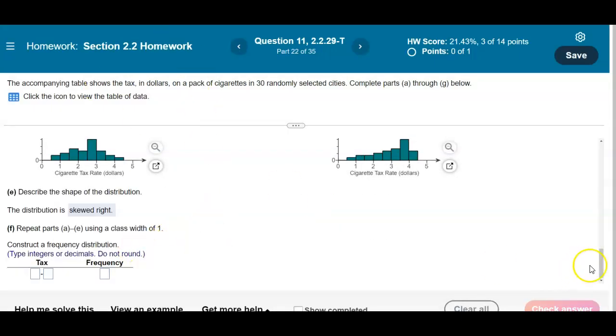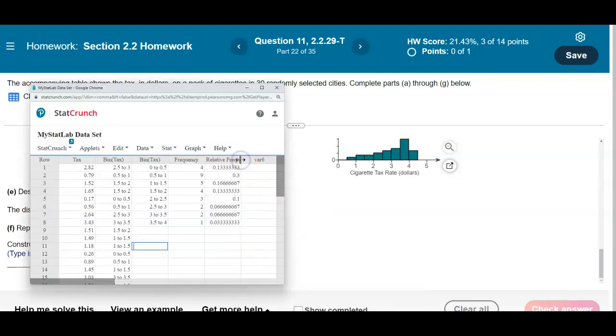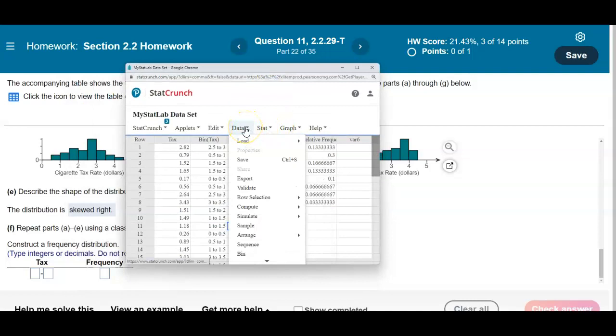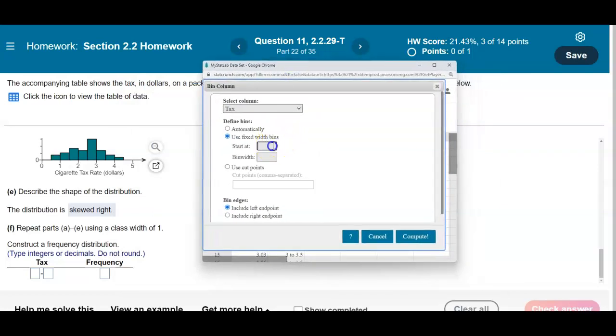Now it says repeat parts A through E using a class width of 1. So what we're going to do is come back in here and use a class width of 1. We're going to generate some new information. We go to data, and we're going to select bin, and then select the tax column because that's the column we're using, and now we're going to use the fixed width bins. We're still going to start at 0, but now our bin width is going to be 1. And again, we're going to include the left endpoint.